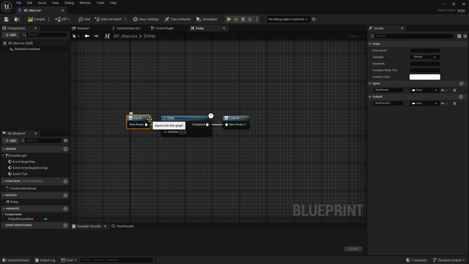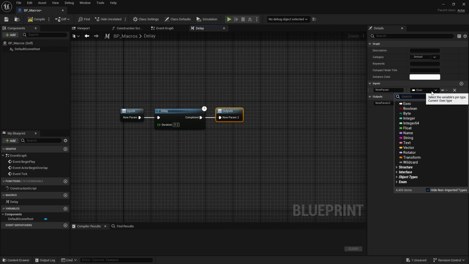One special thing about macros is that they have execution pins that you can create, and you can have multiple of them for inputs and outputs. This is a special thing that you cannot have for functions. A function has only one input and one output pin. And you can also do everything else in here.